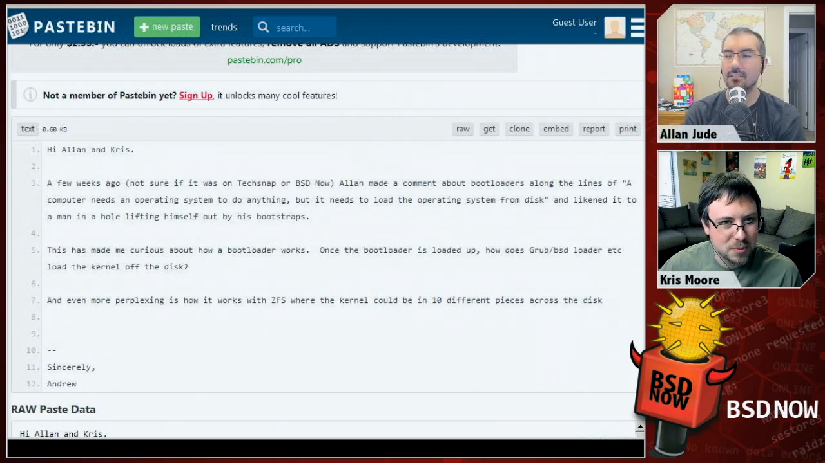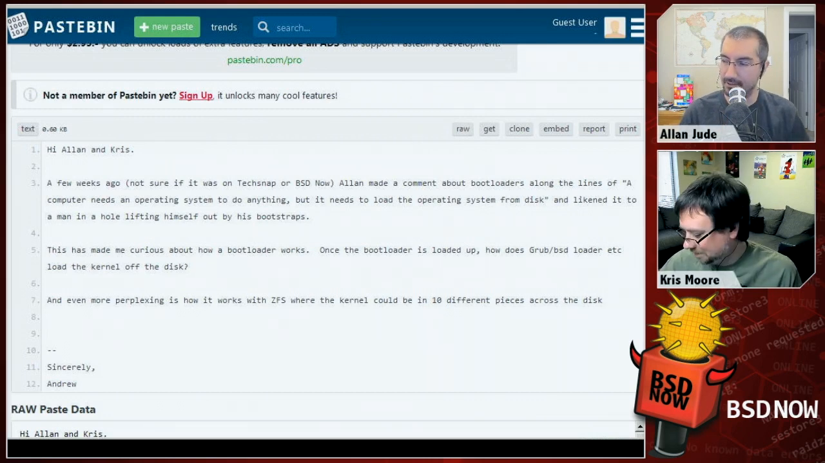Is it just with the bootfs equals on? So this is interesting. The first part is the bootstrap code, which is actually boot 2.